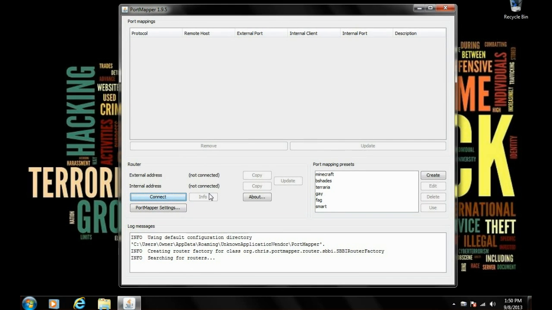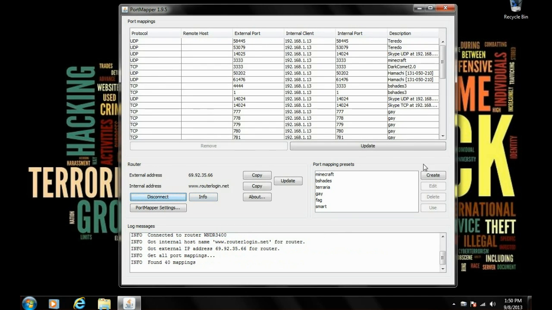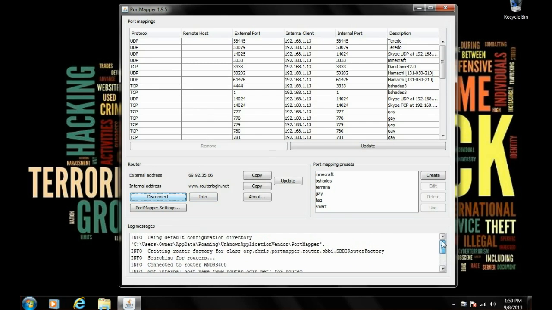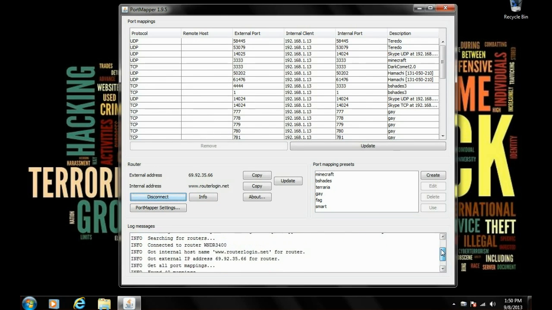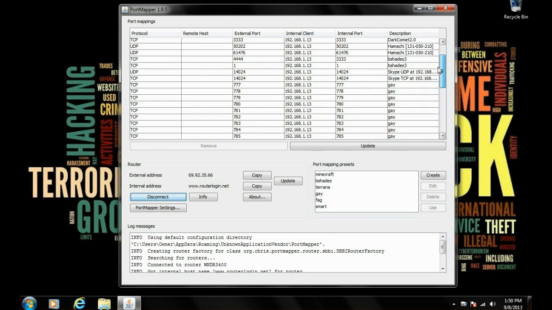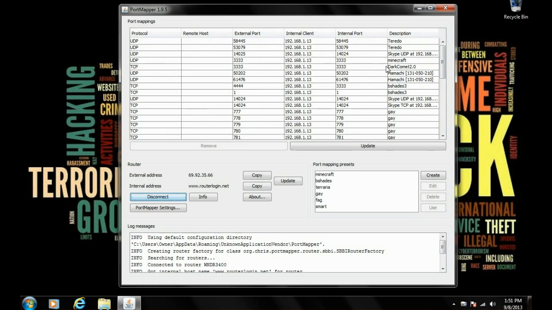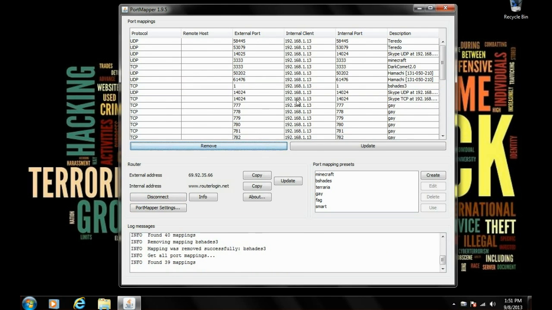It searches for routers, and mine is a Netgear. Okay, it found 40 mappings. You shouldn't have 40 mappings. Sometimes people have 0. I just made a whole bunch for different games and all that. My Dark Comet one, my Blackshades, like I said. I'm just going to delete this.